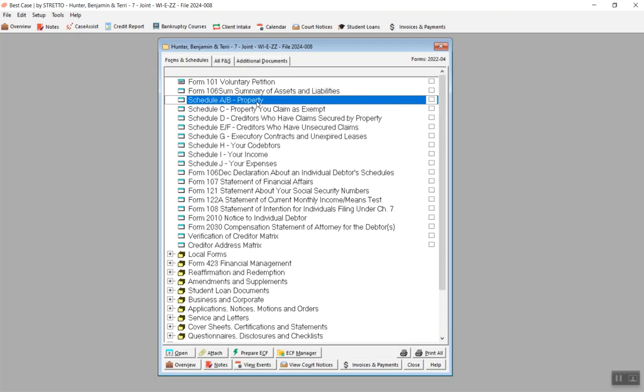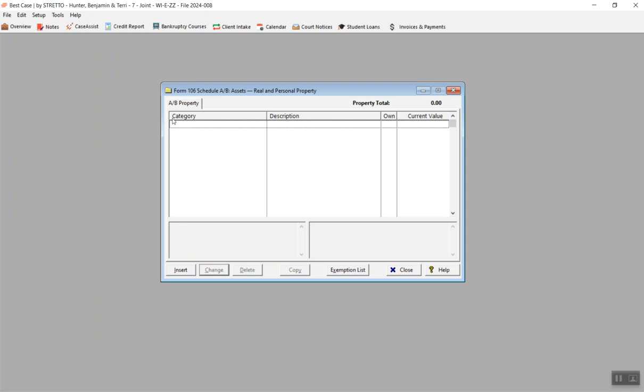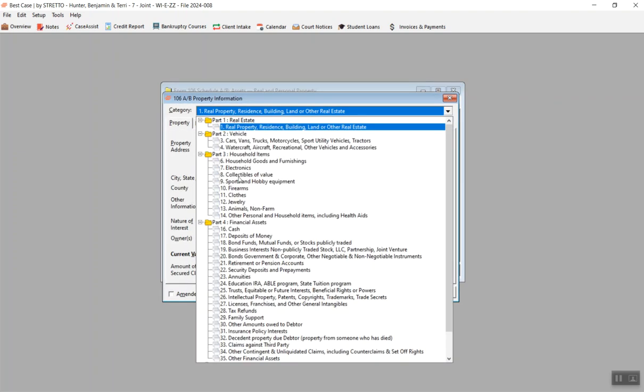Schedule A and B, you highlight that, double click on it, and you can see it's completely blank because we haven't done anything. These are assets of real and personal property. These used to be on two separate forms, and they'll print out on two separate forms, but you enter them as assets. So the first thing we're going to insert is real property.